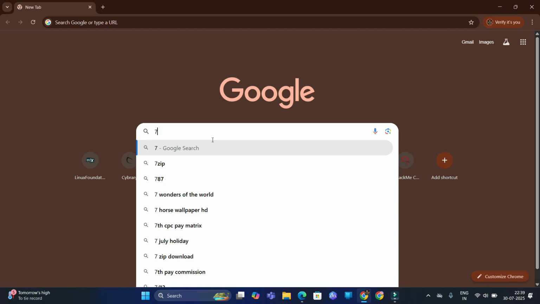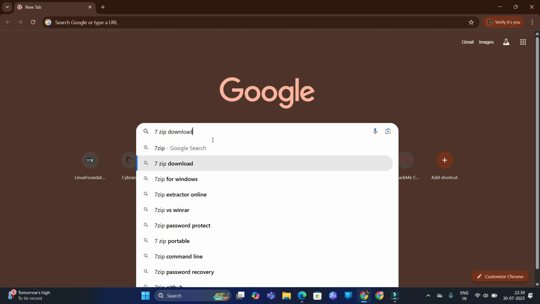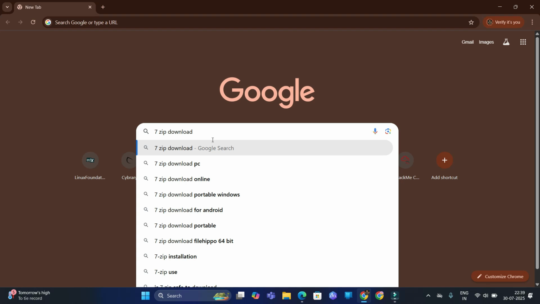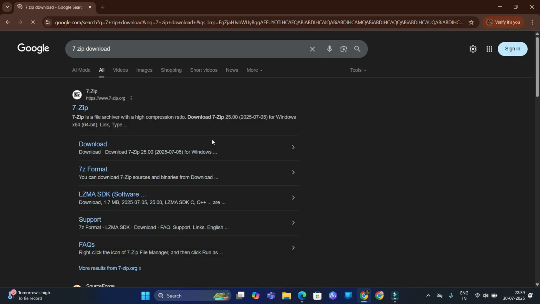Okay, 7-zip download. When you search for 7-zip download, the first link will appear. 7-zip is a tool that you use to extract or compress files. So click on the first link.